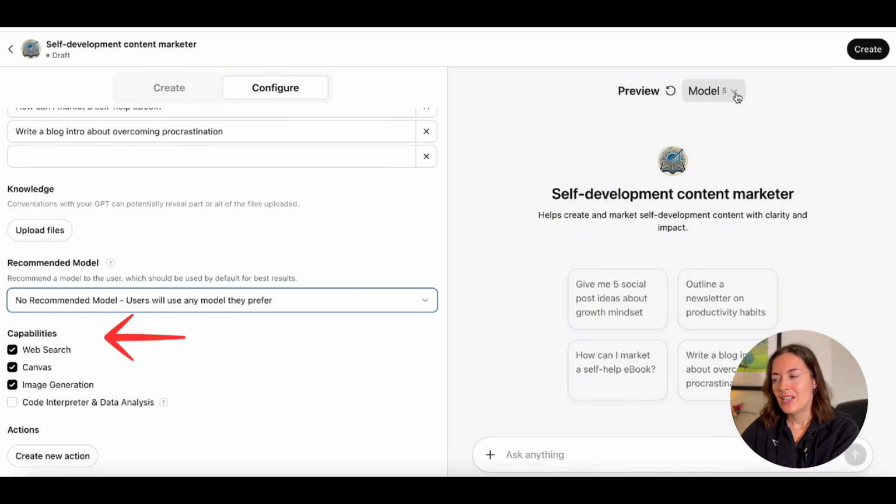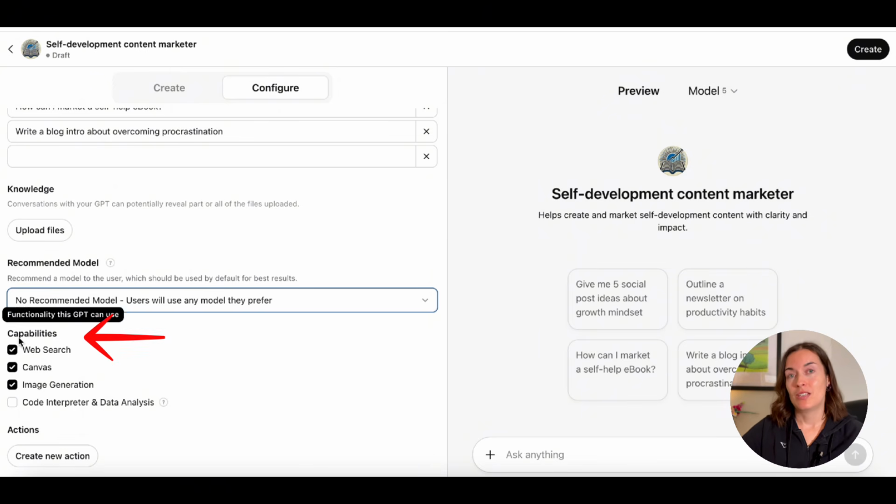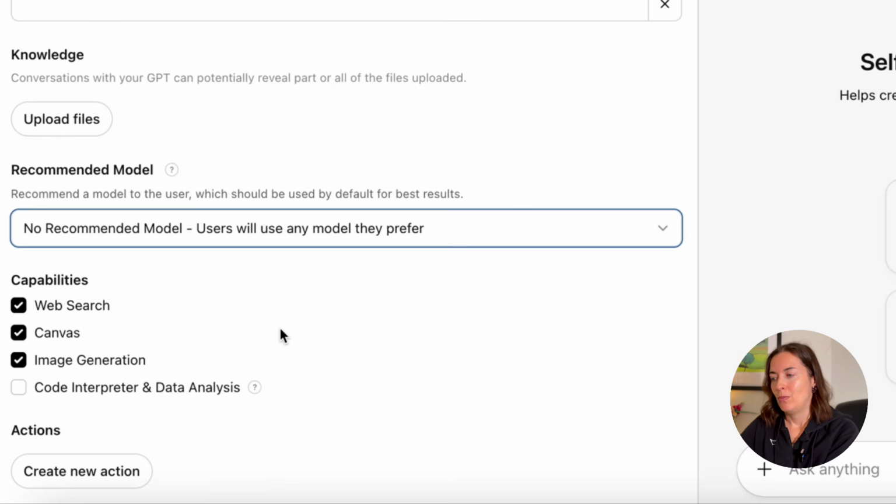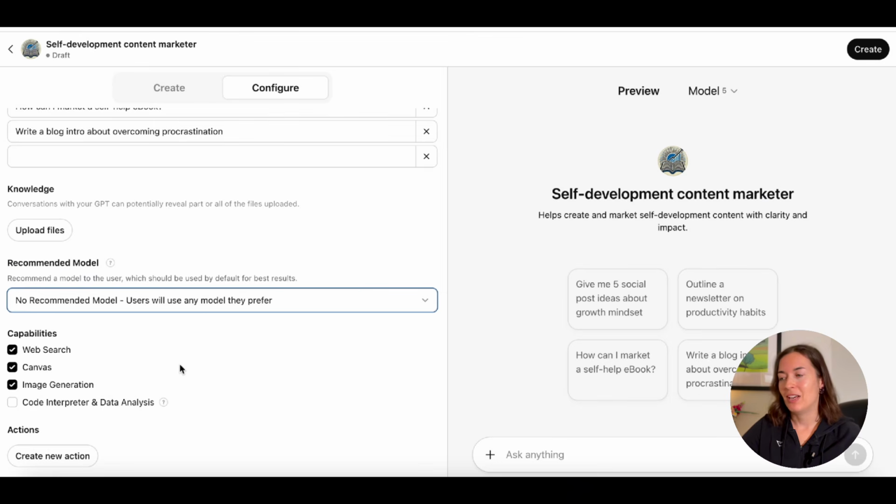You can also select the capabilities that you want the custom GPT to have. So for example, web search, canvas, image generation. So I'm going to be creating predominantly written content, but I will also tick the canvas and image generation boxes, just in case I need a picture for my LinkedIn post or my Instagram post. And this is where you create new actions. So we're not discussing that in this video, but just so you know it's there.